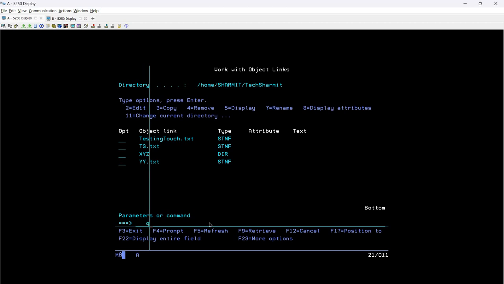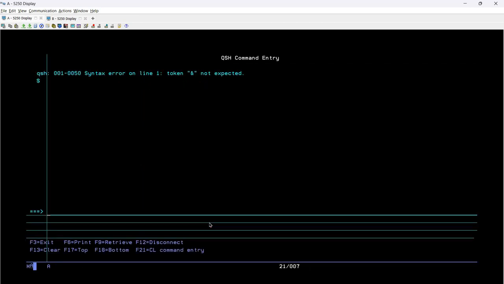For that, just simply write QSH, then here you can write touch space, then slash home. You are supposed to provide the path name: /home/sharmit/techsharmit and then slash asterisk.